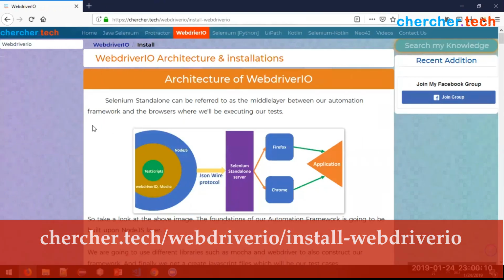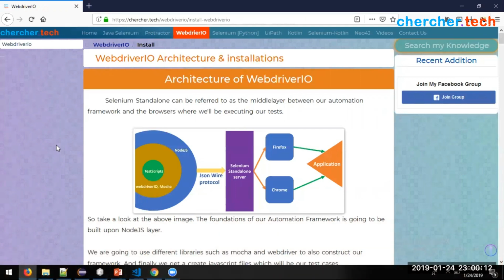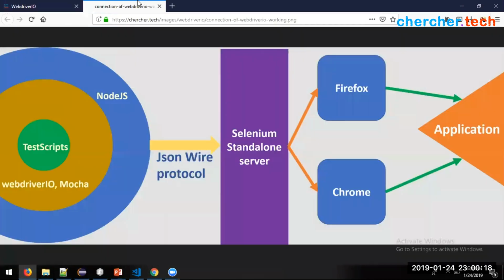Okay, so let's see what things are present in WebdriverIO. I'm going to explain this particular image. Let me pull it into a new tab so that it will be in a bigger size. Okay, so I hope you guys are able to see the total application. Here you can see we have one part. This is the first part, this is the middle part, and this is the end part.